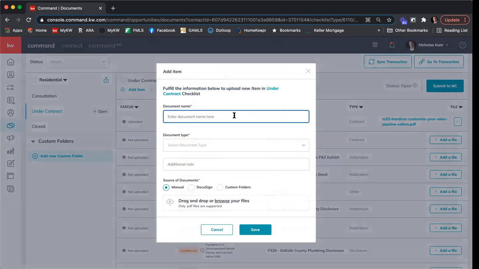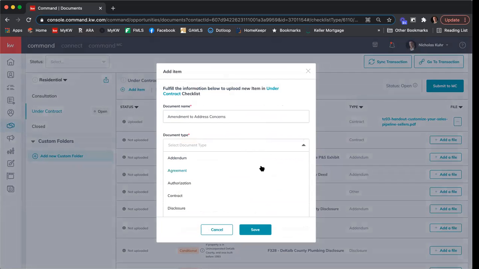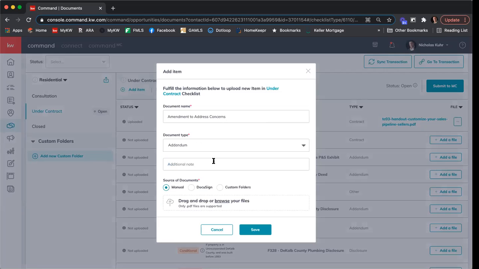And you can give this document a name, and you can say this is amendment to address concerns. You can select the document type, and there's a list here of about 7 different document types. You just want to select the document type that is most similar to that document. It doesn't have to be the exact type. It's not going to affect compliance review at all. So I'll just make this an addendum.